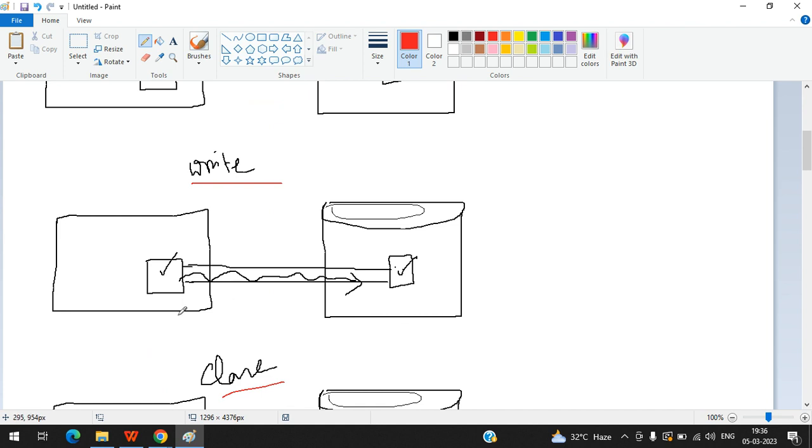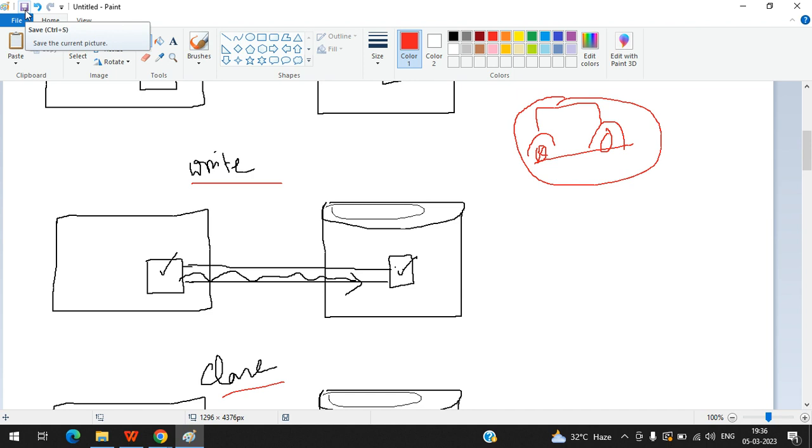Sir, could you explain the write operation once more? Write means, suppose here, when I am drawing something using my mouse, right? Now what happens if I close this window and I am not saving this? The drawing will disappear and will not be saved. So to save this drawing, I need to click on this button.